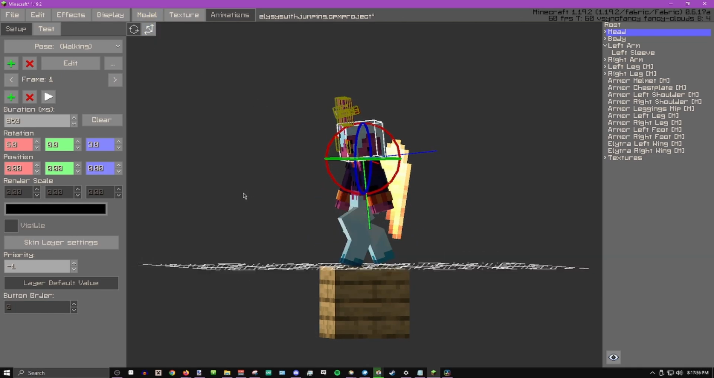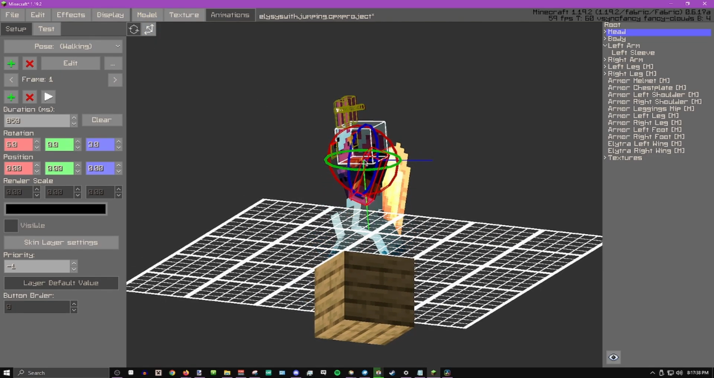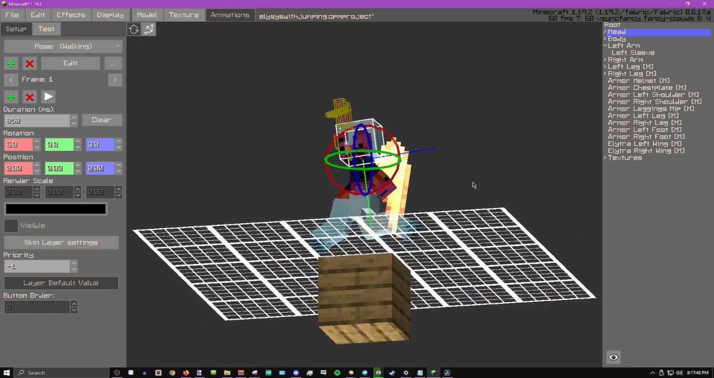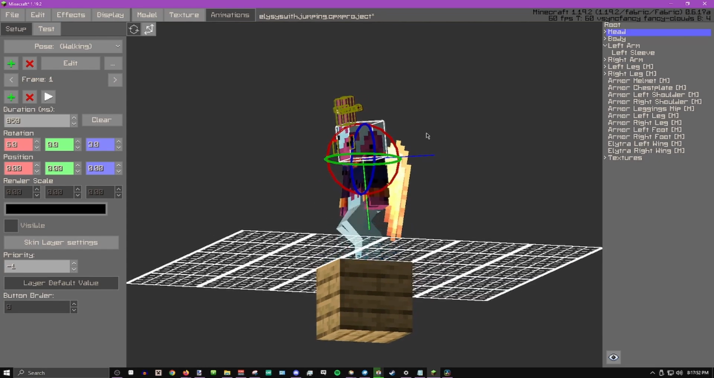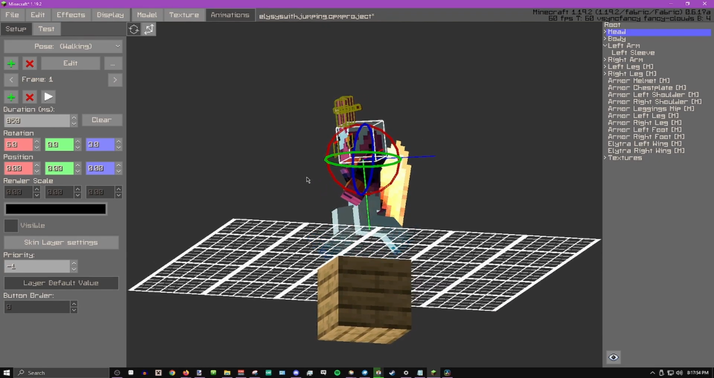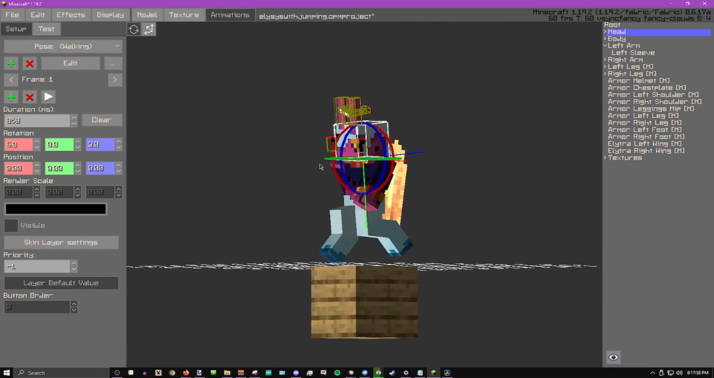The only thing is that this point at the bottom here, at the base of the head, this is where it is rotating from. So if you're looking up, it is rotating along this point. If you're looking side to side, it's rotating along this point. It is not rotating along the back of the head, or the front of the head, or even the middle of the head. This is where it's rotating from. So you need to keep that in mind if you want your animations to look natural.